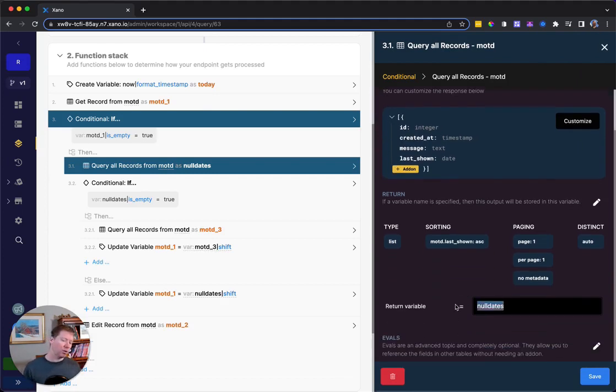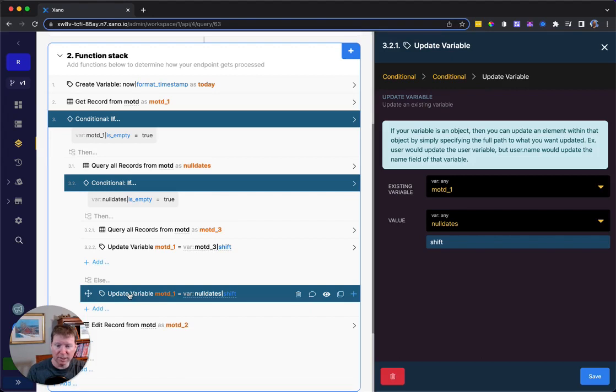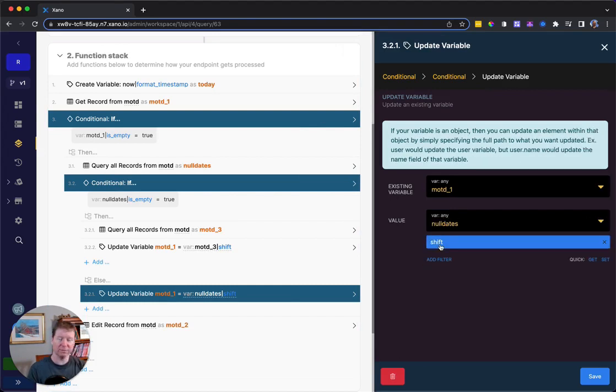Now, even though it's only going to return one record, it's technically going to return an array of that one record. So I'm going to need to unwrap that if data came back. So in the event that null dates is empty, I'm going to go do another thing. We'll come back to that in a second. But if null dates is not empty, then I'm going to update MOTD1, which is the one I first asked about. And I'm going to say it's equal to null dates with a filter of shift.